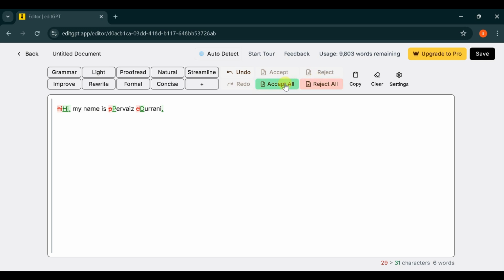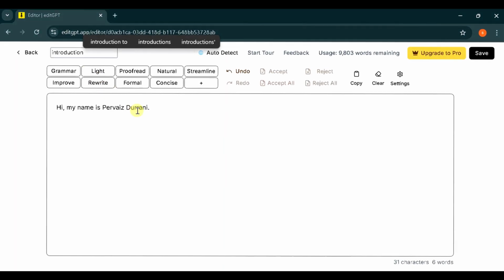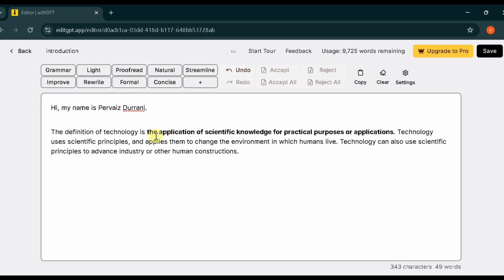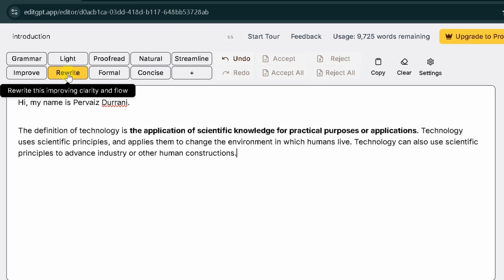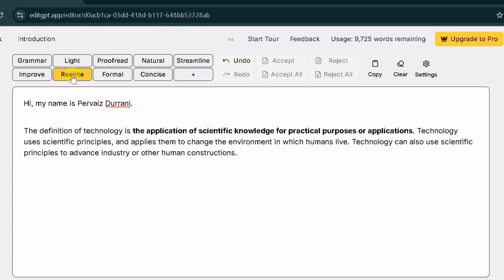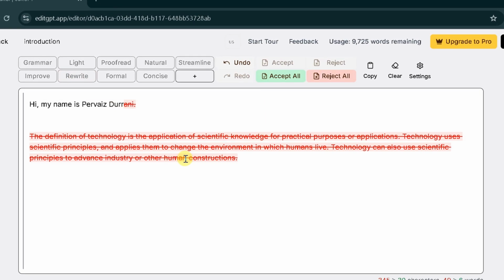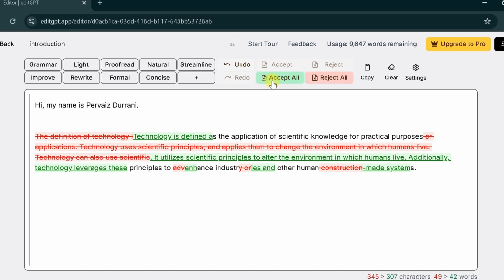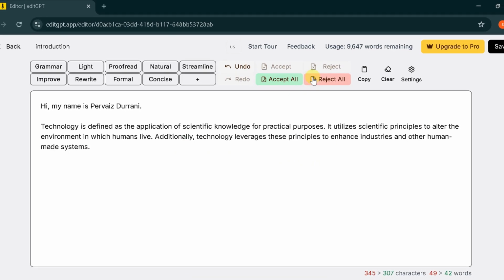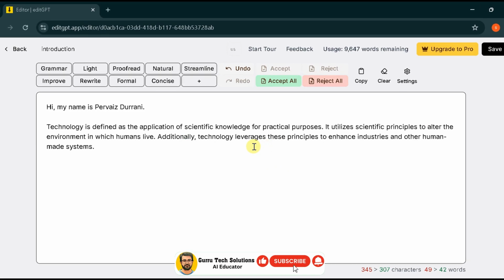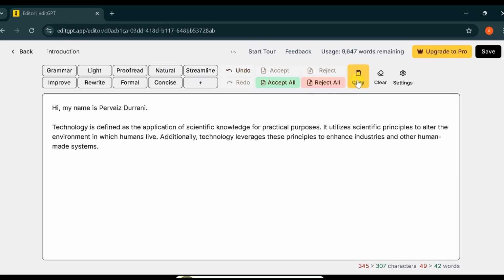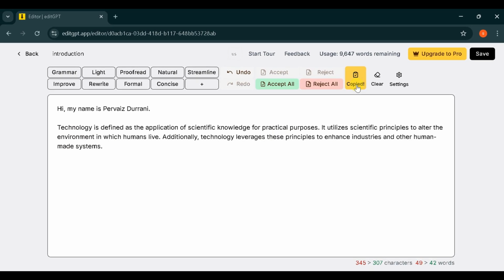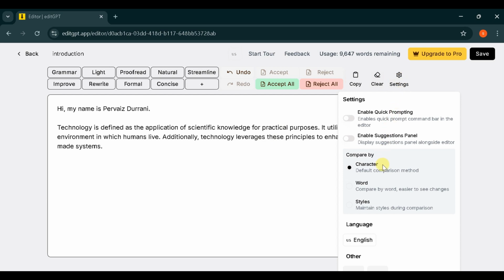Wow, it's incredible. Next, I'll rename the document from the top left corner, then paste a different text to rewrite. After a brief moment, EditGPT will generate the improved version. With this AI tool, you can create concise, polished content in no time. Again, I'll click Accept All to fix the entire document. It's such a time saver. In the settings, there are advanced features that help you achieve even more accurate results. With EditGPT, refining your content has never been easier.